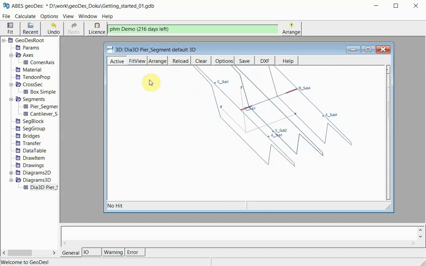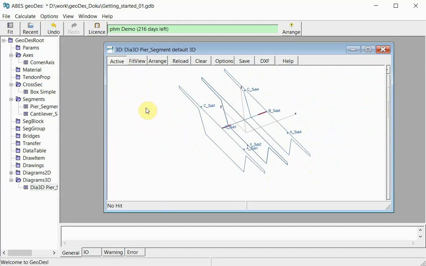This concludes our fourth video in this series about ABES geometry control software, and I would like to welcome you again in the next video, where we will be talking about segment groups.